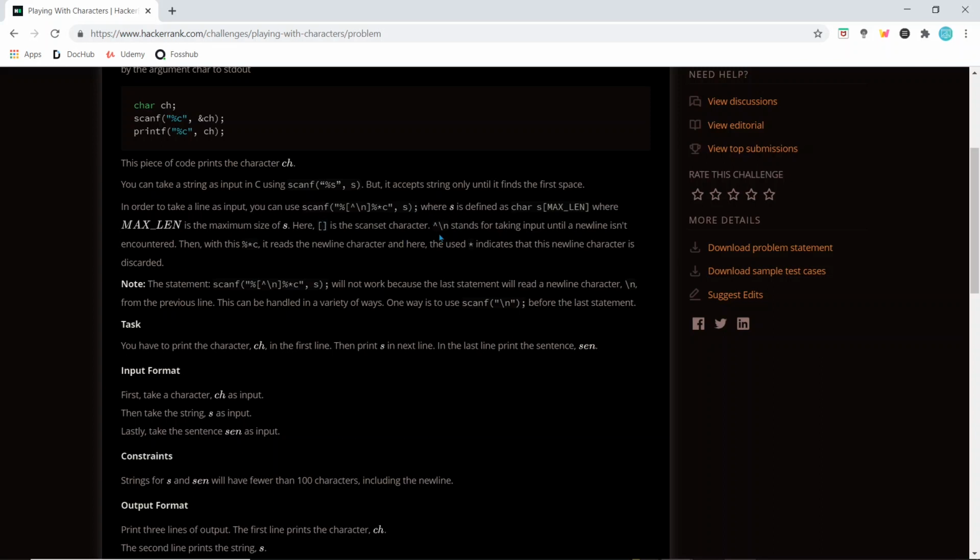Now, this symbol, the upper arrow followed by \n, stands for taking input until a new line is encountered. So basically this will keep taking input including the spaces until a new line is encountered. Then this %c reads the new line character, and the star indicates that this new line character is discarded. So this star symbol represents that when we encounter a new line character, we discard that character, we don't consider it.